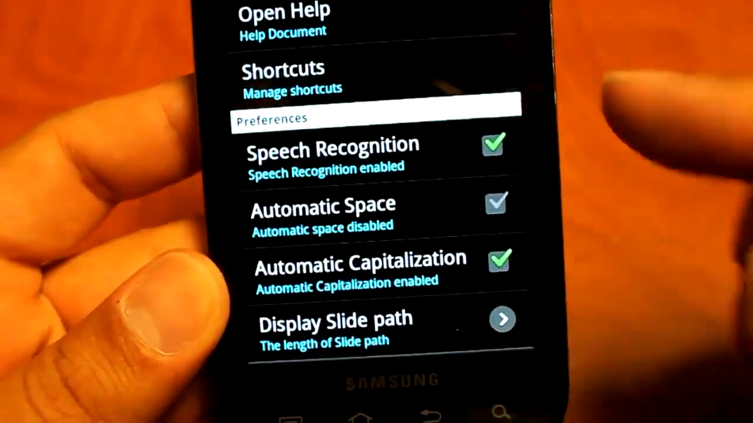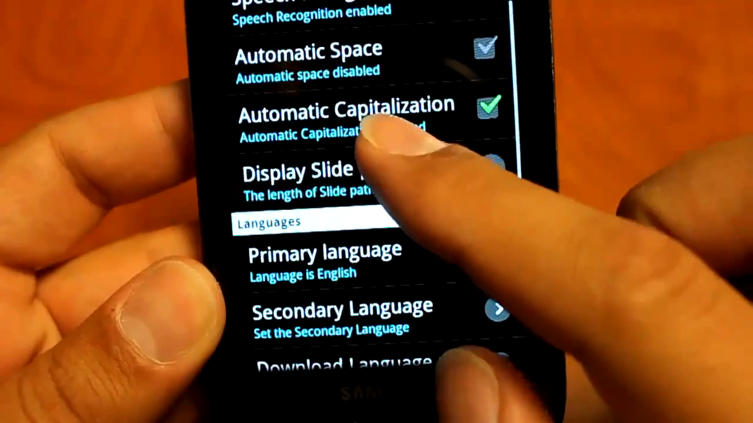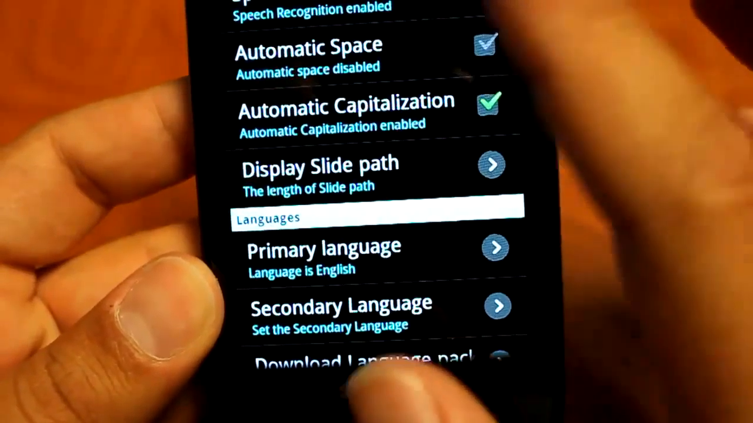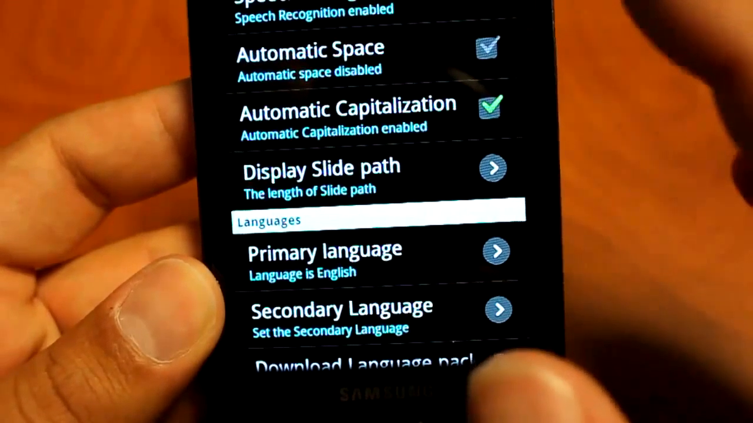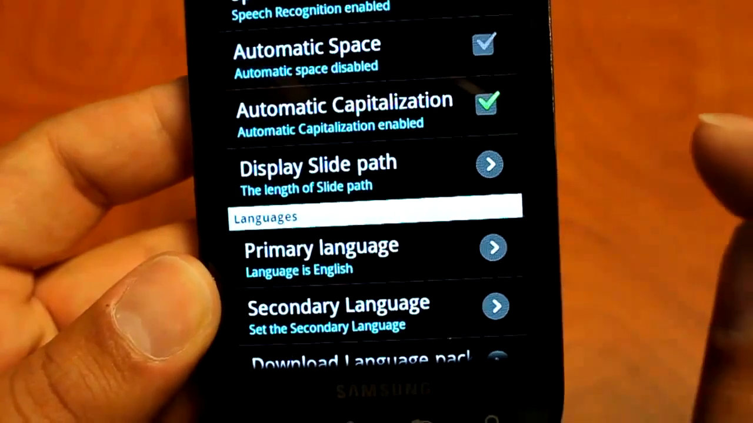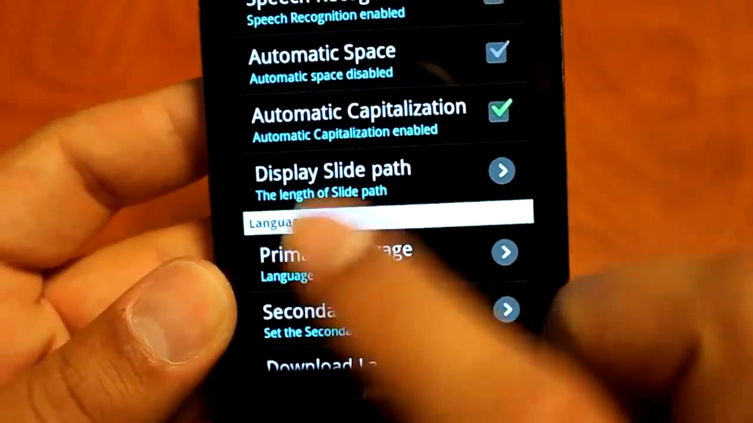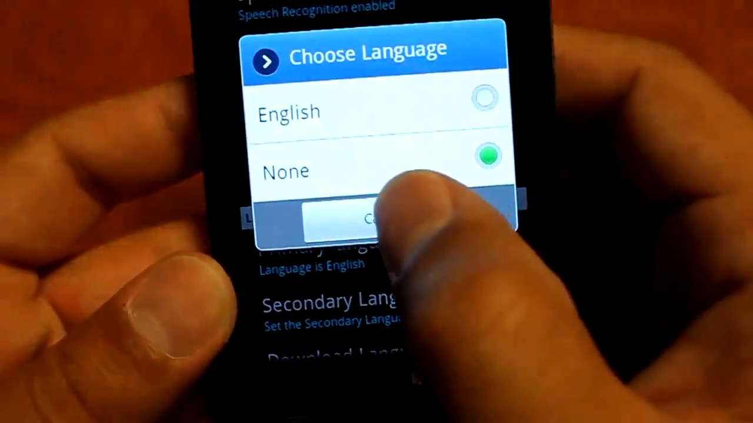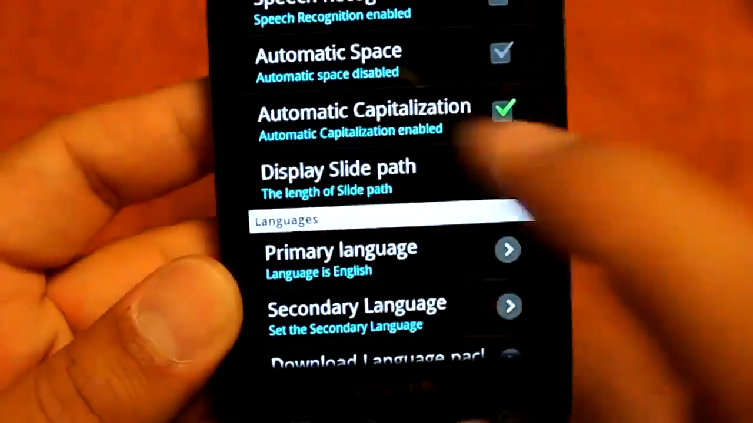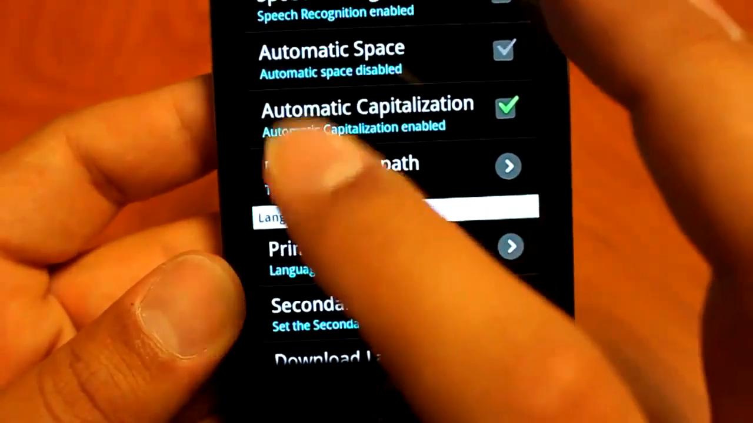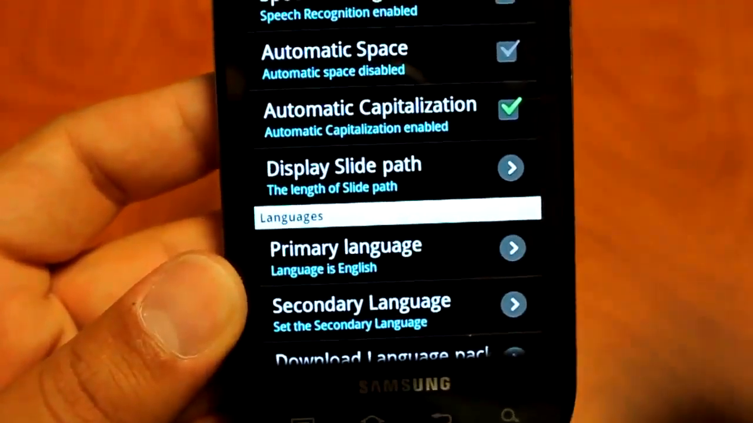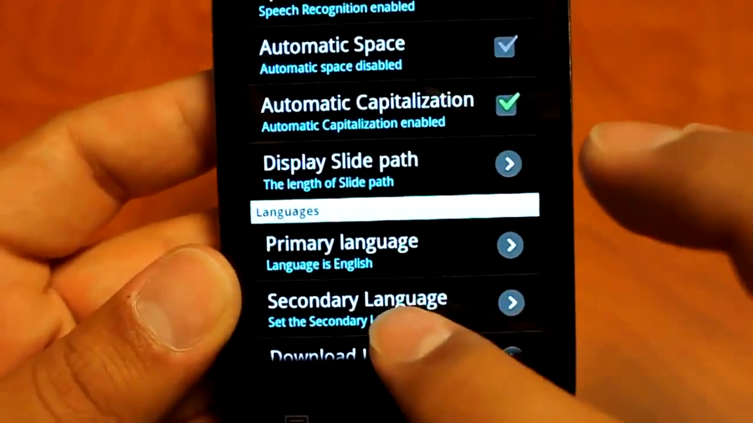Kind of gives you the version up top. It gives you different options for your preferences, speech recognition, automatic space, display slide path. So for example, you could have it trace your entire word that you're doing out, or you can just have it stay a letter behind you so your keyboard doesn't look like a spider web afterwards.